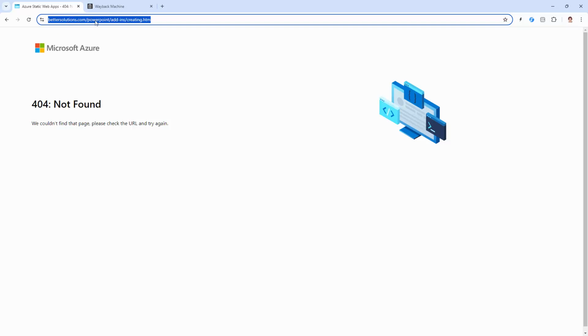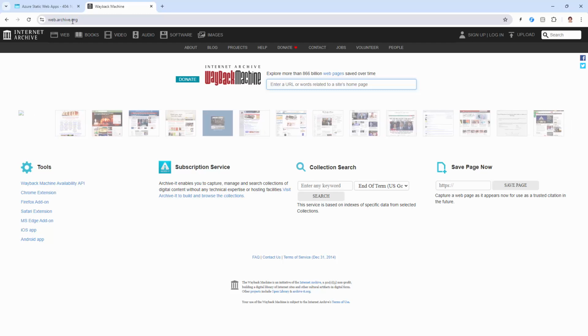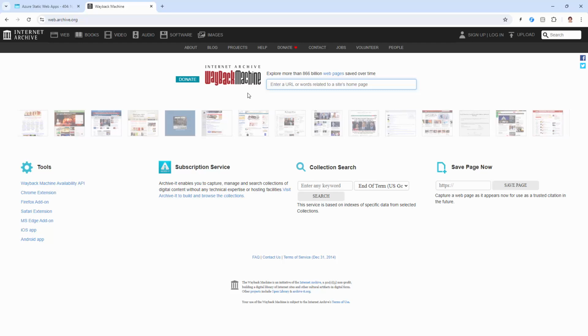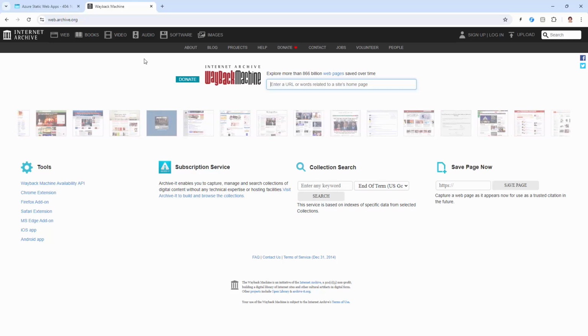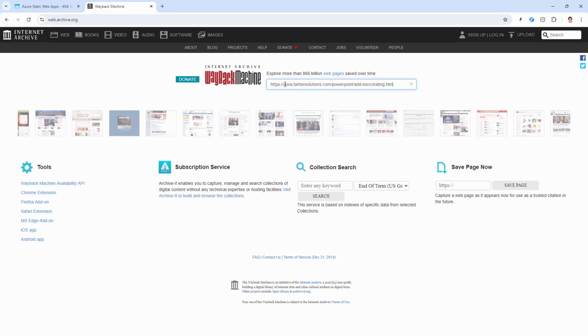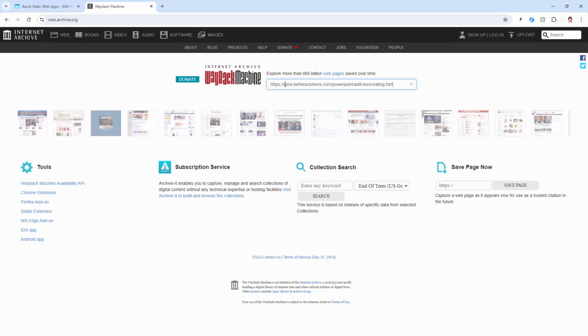So I've selected the URL and I've copied it, and now I'm going to what's called the Wayback Machine. It's web.archive.org, and when you go there you can get access to stored copies of web pages. So all you're going to do is just paste in here the URL that you were having problems accessing.